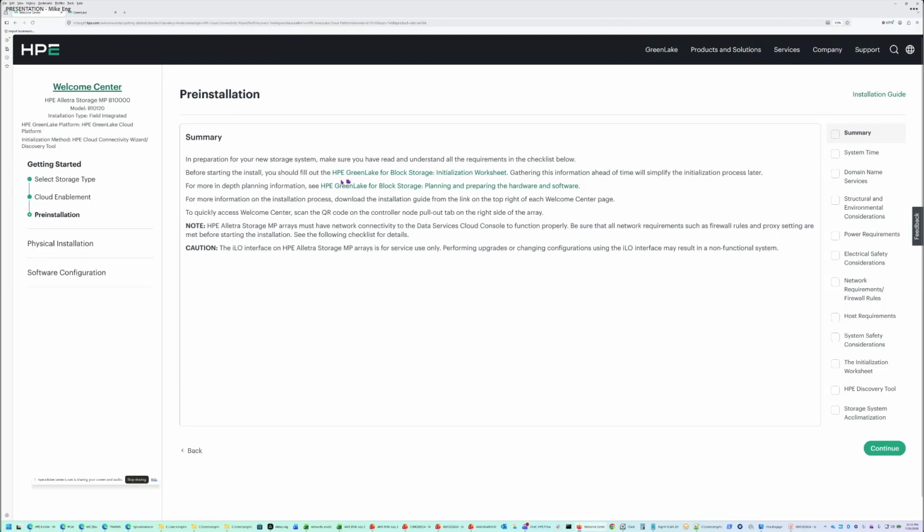So the first thing you want to look at is, you see the name is still the old name, right? GreenLake for block storage, initialization worksheet, right? So for more in-depth, you have the planning and preparation in the hardware and software. So all these are URL links to the support center documents. Okay. Now you can always do a search, right?